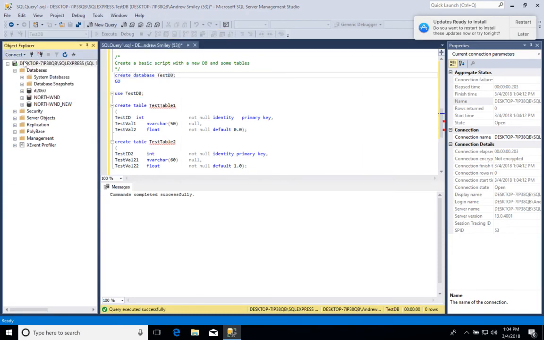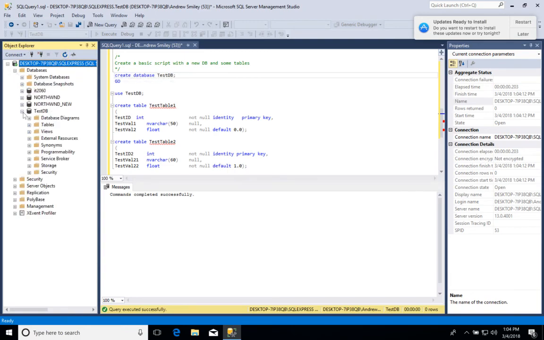and then we reconnect, you can see we've got our testDB, we've got our tables, and all of that, which is exactly what we wanted.